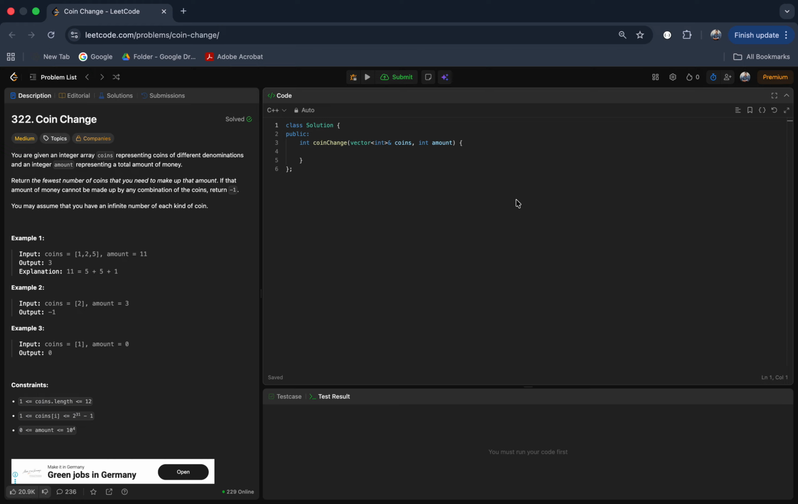So let's first understand the problem statement here. I will read out the question here. You are given an integer array coins representing coins of different denominations and an integer amount representing a total amount of money. Return the fewest number of coins that you need to make up the amount. If that amount of money cannot be made up by any combination of coins, return -1. You may assume that you have an infinite number of each kind of coin.